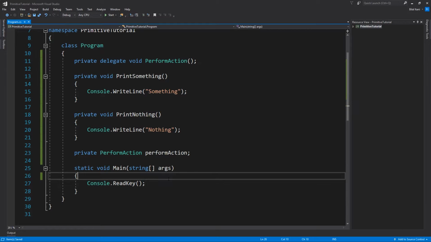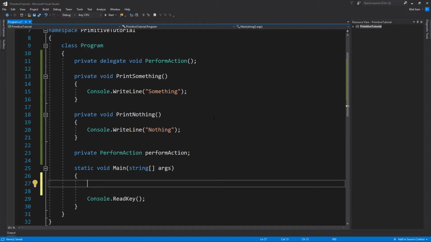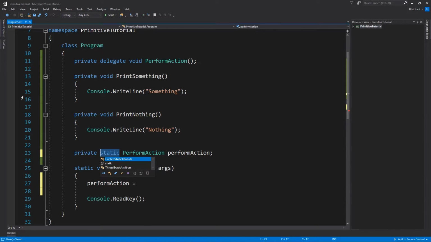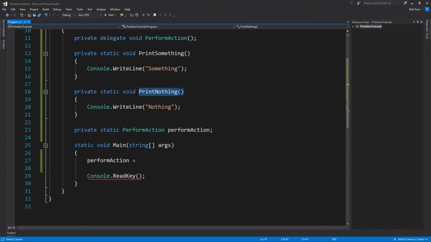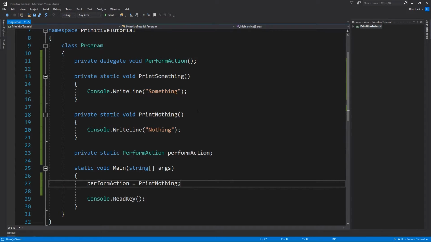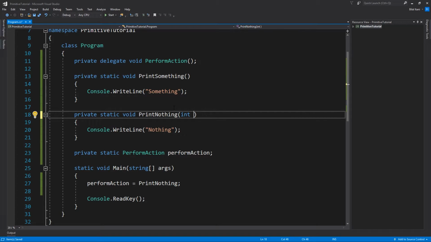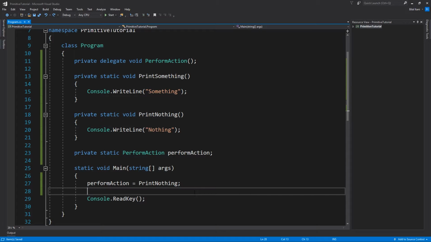Now I'm going to show you how this kind of polymorphism effect can work. Let's do PerformAction equals, and these need to be static, sorry about that. Now we set it equal to print nothing. Notice no compiler error because the signature is the same, but if I change this to an int, we get an error because it doesn't match that delegate. So we'll remove that.